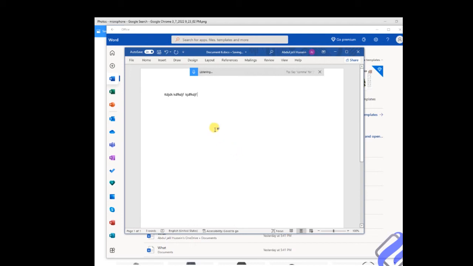Now you have the Office app. You just want to type some small documents here. So as you can see, it is typing. Anything I say, it will type it. Just to show you the demonstration here. So you saw this one too.